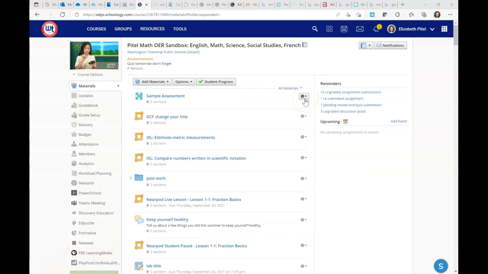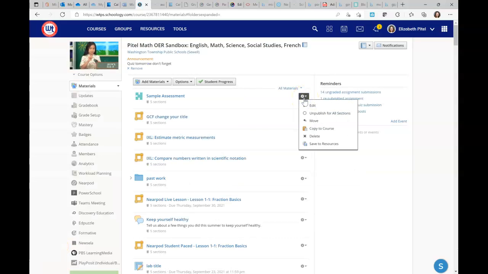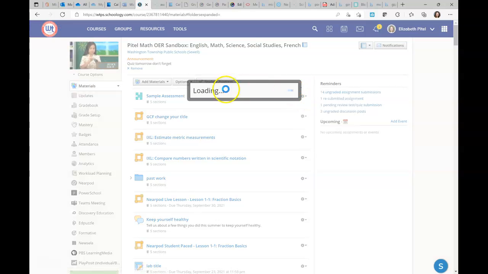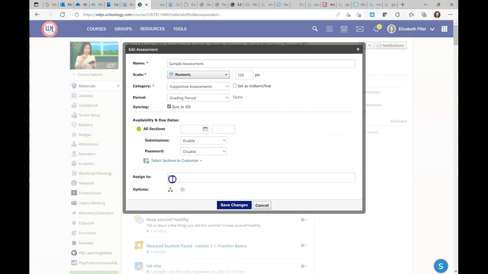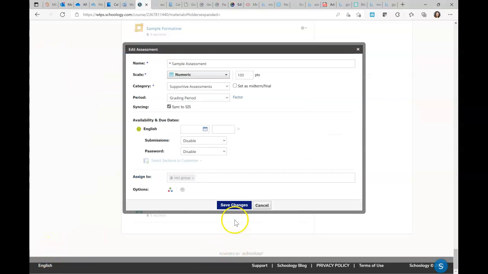The last thing you're going to do is go back to your original assessment, and you're going to individually assign this to the rest of the class or the students who did not get that differentiated assessment. So you're going to go back to the original and you're going to go to individually assign, and you're going to select any groups or individuals that need access just to the original. This way, each kid only gets access to one assessment. And hit save.